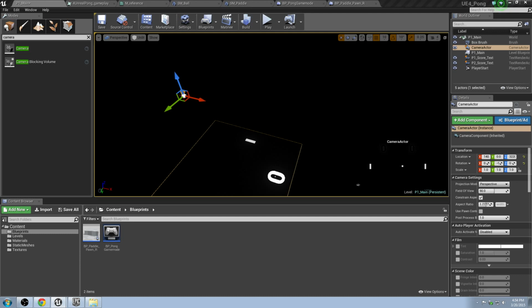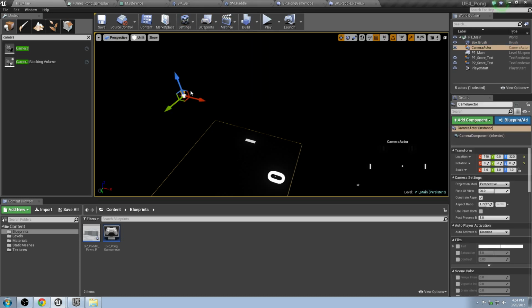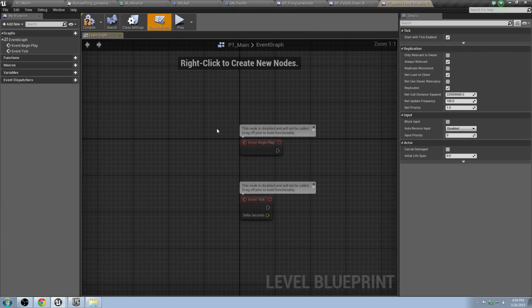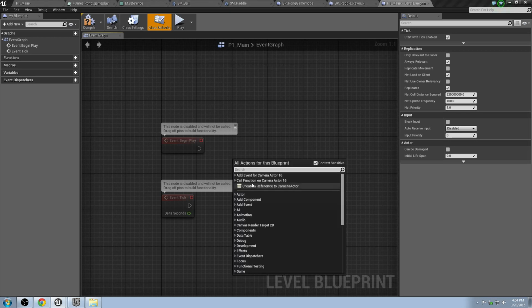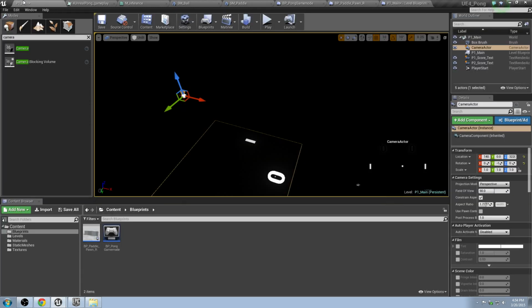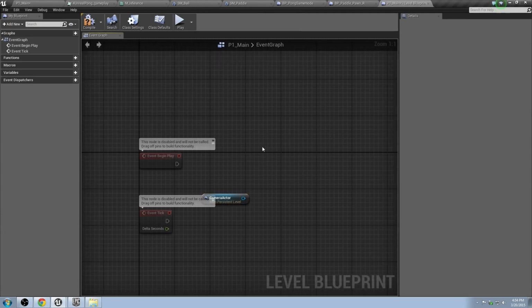What we're going to do is go into our level blueprint, and we're going to tell it to use that camera. So click on your camera, that way you have it highlighted. Go to Blueprints, go to Open Level Blueprint. Right-click in here and type, and just click Create a Reference to Camera Actor. You have to have Context Sensitive on. Good. Now we have a reference to the camera in our scene that we're going to use, which is what we want.